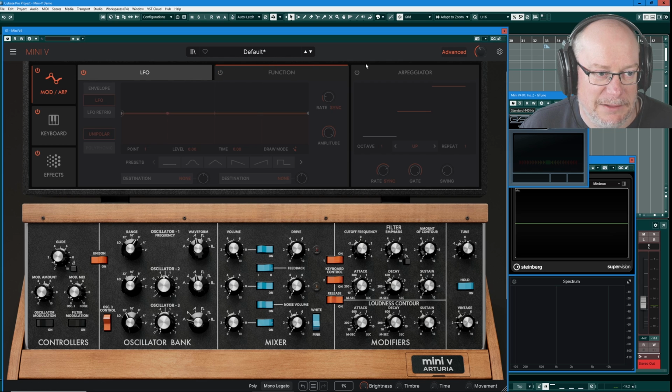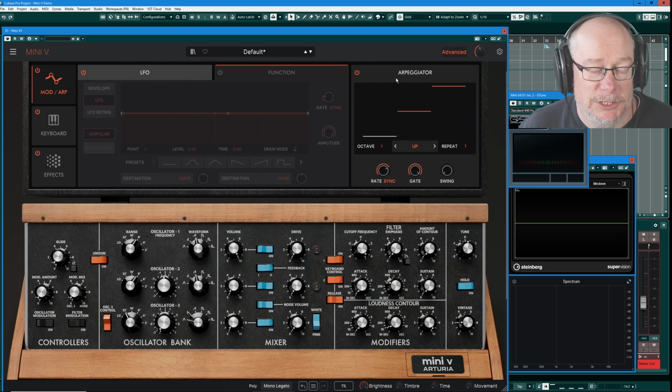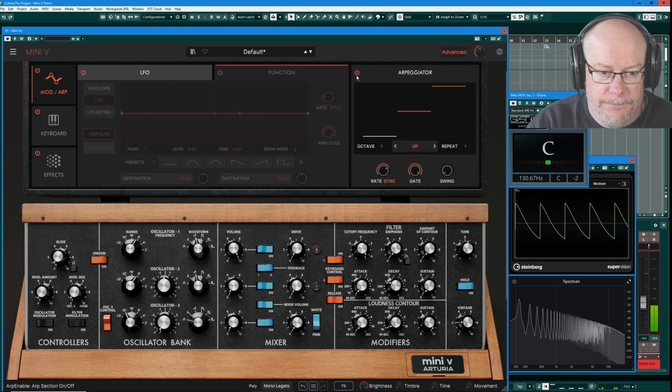And finally, we'll have a look at the arpeggiator. So by default, it's off, but it's just another engageable option, just like the other two were. It does, however, have its own dedicated real estate in the advanced page. So now that this arpeggiator is active, let's play a chord and see what we're going to get.